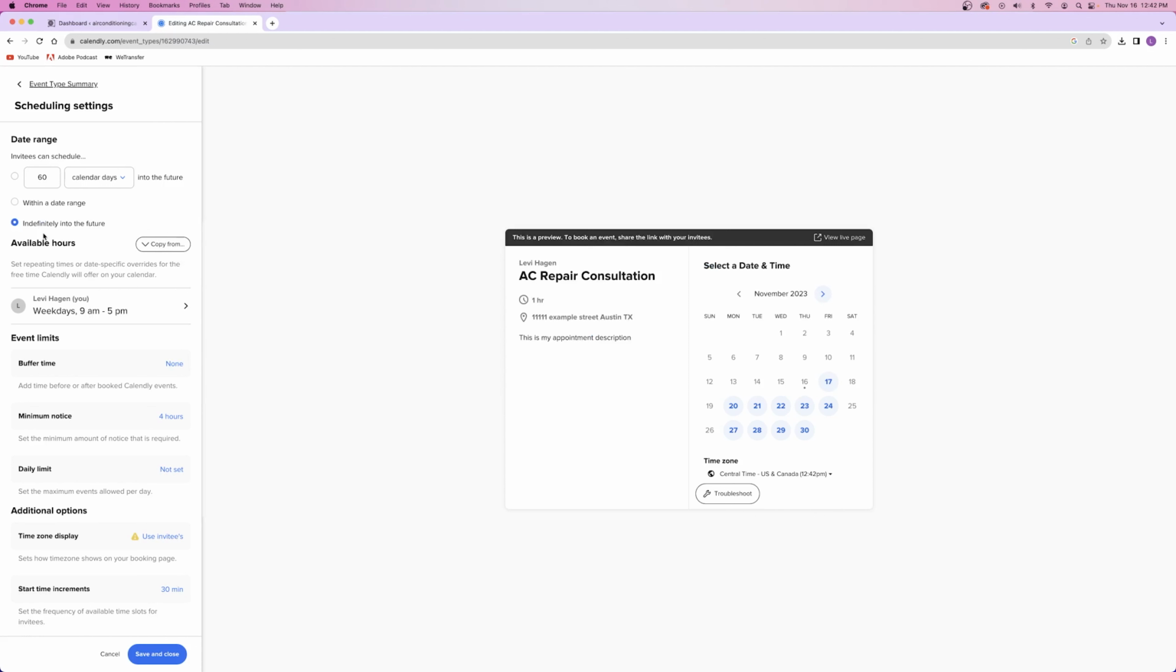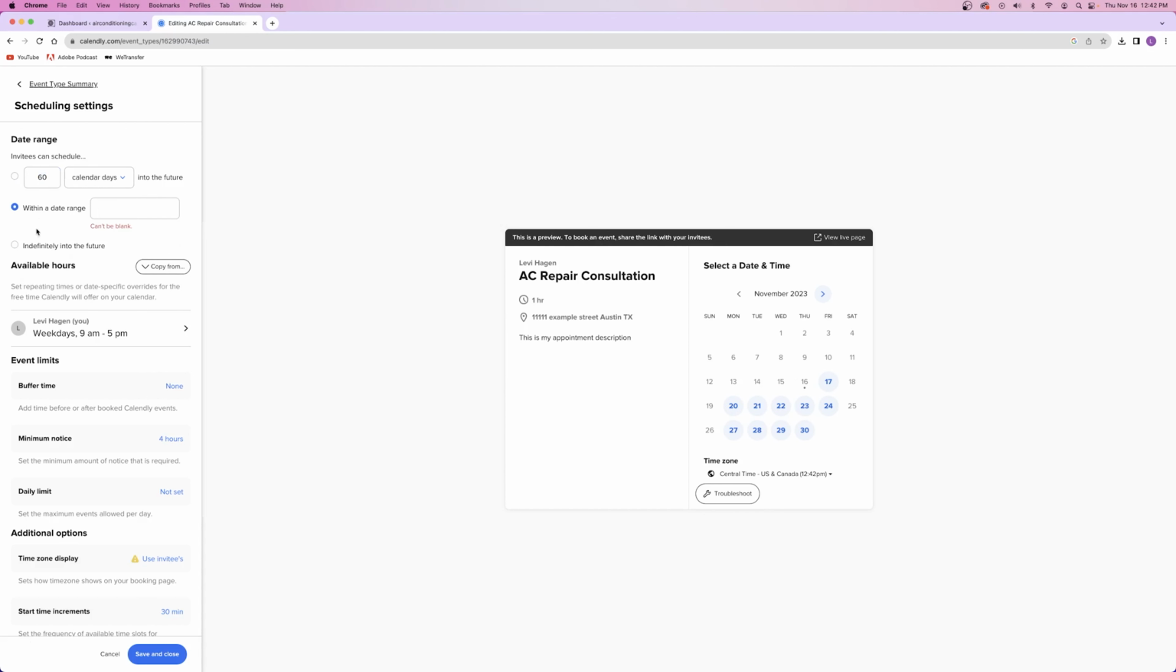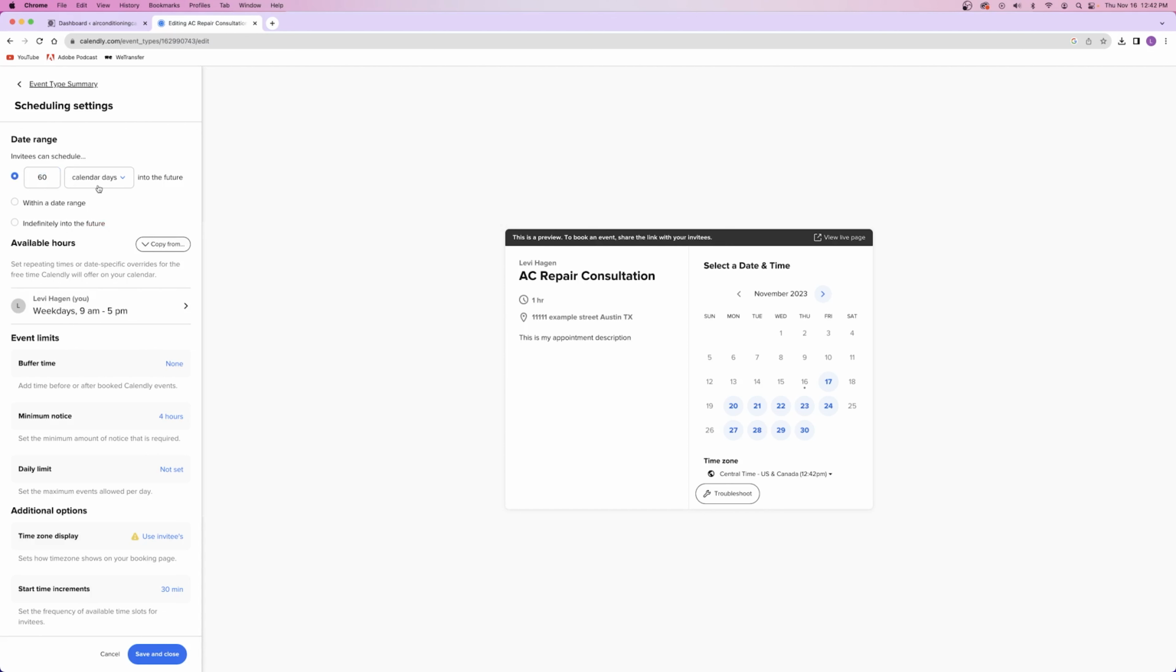And then you can also just do indefinitely into the future. So basically it doesn't matter how far into the future. Someone could book something 6 years from now and I've got it on the calendar. I definitely wouldn't recommend doing indefinitely. Maybe do 60 days, or maybe you could even do like 300 days. So you could do like a couple months into the future, 3, 4, 5 months, however you want to do. But I wouldn't recommend doing indefinitely. We'll just stick to 60 days for now.